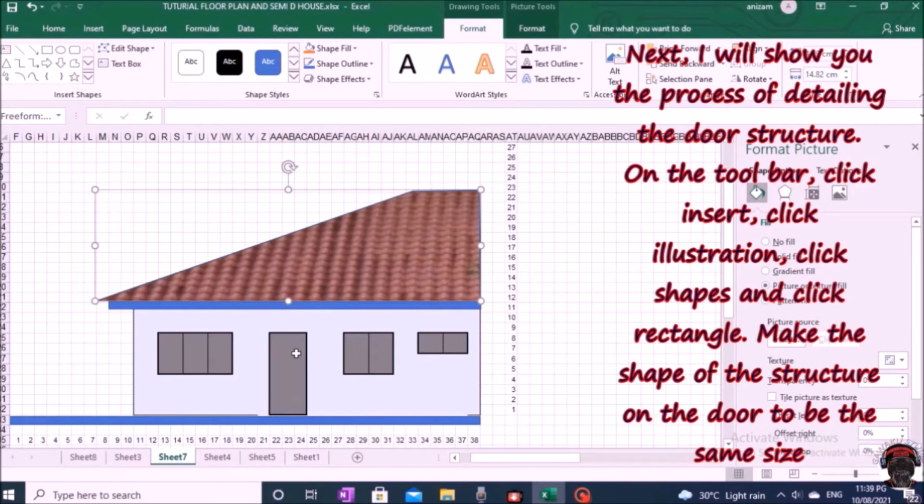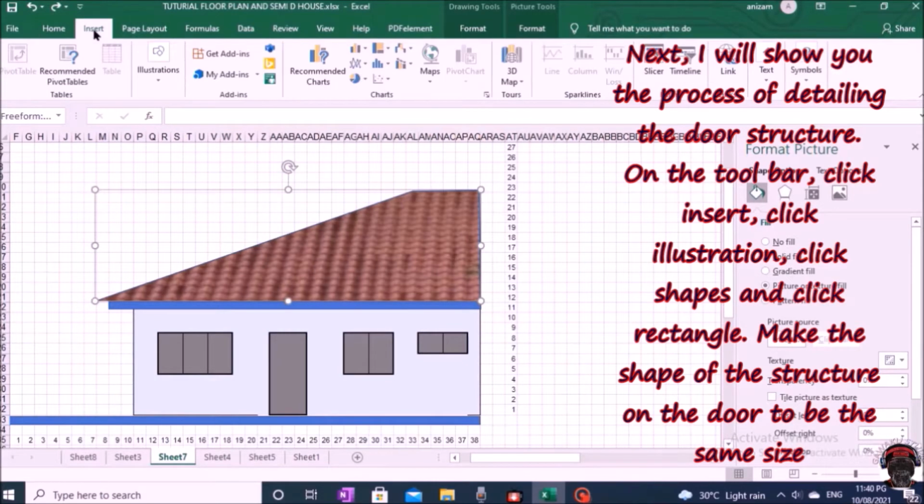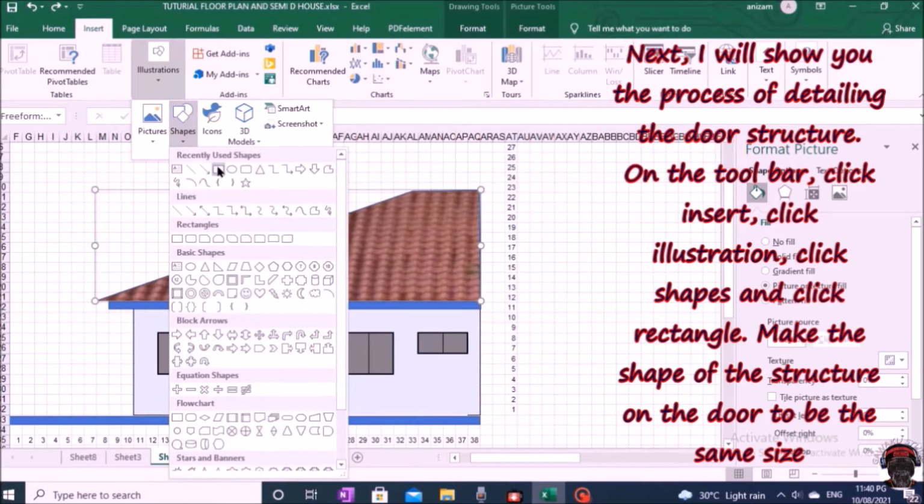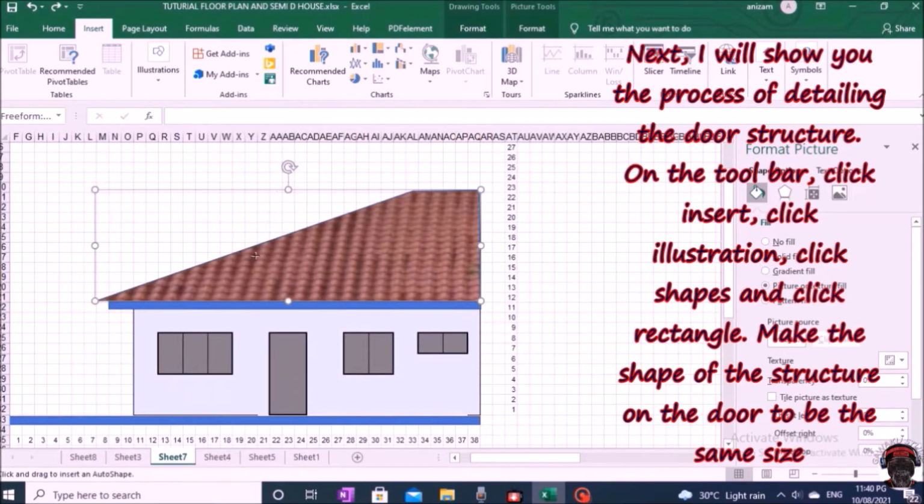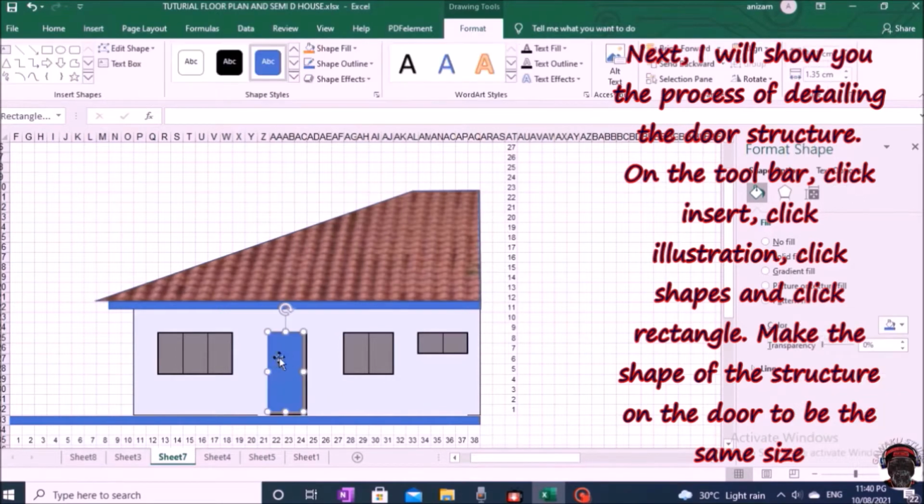Next, I will show you the process of detailing the door structure. On the toolbar, click Insert, click Illustration, click Shapes and click Rectangle. Make the shape of the structure on the door to be the same size. You can do editing in the same place, or move the door structure to another place.